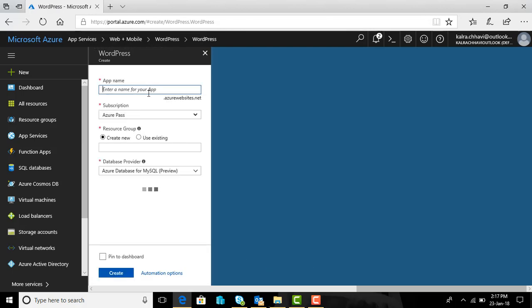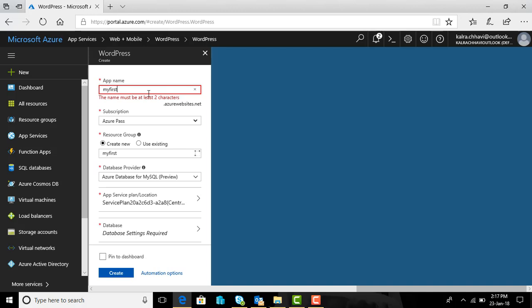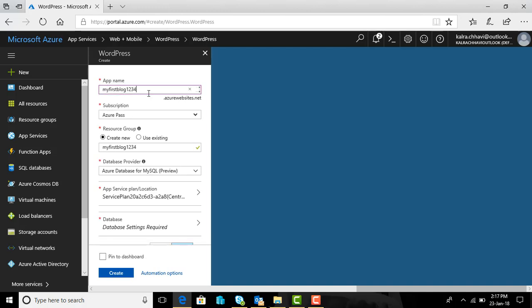I'll have to specify a very unique name for this application. And one more thing, I'll have to specify the name in only lowercase. It has to be a very unique name. So the name is my first blog 1234. My subscription is Azure Pass. I can create a new resource group. Automatically they have created. There will be a database provider. I'll have to choose the database for that.